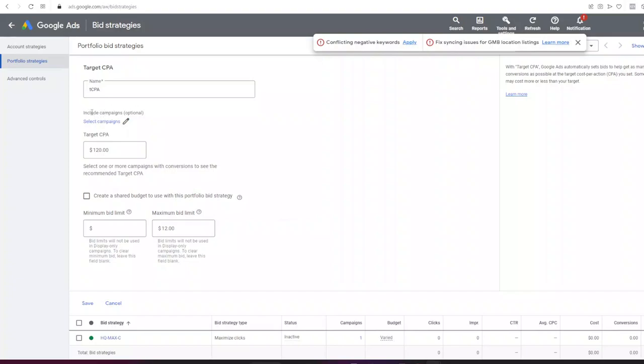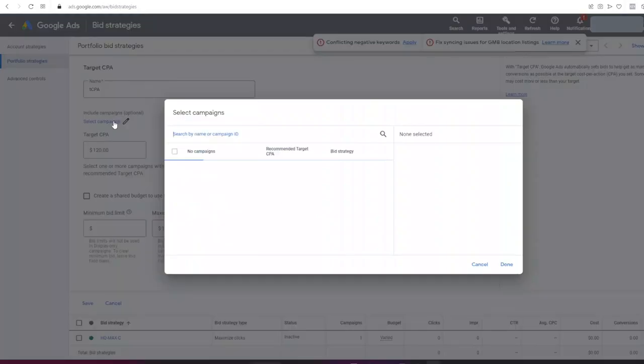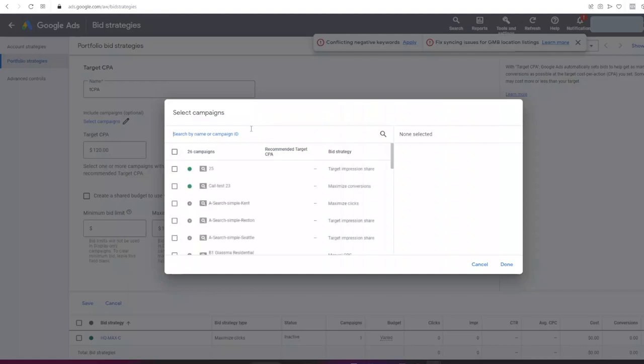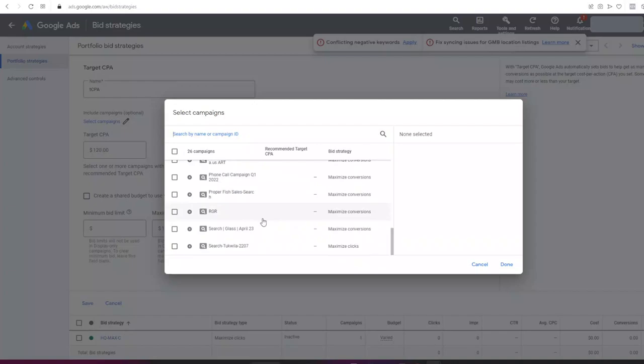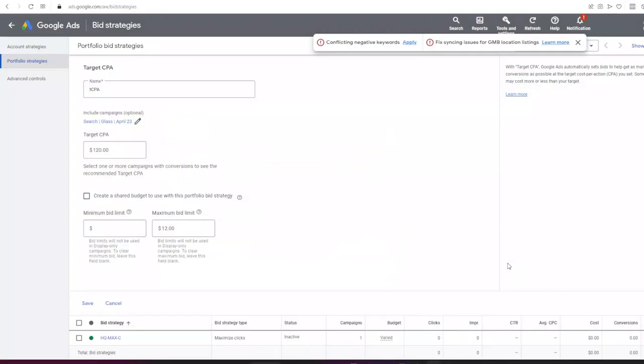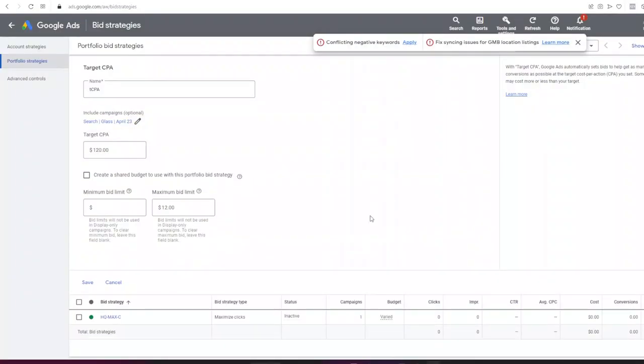Now here on Include Campaigns, I select the campaigns that I want to assign to these portfolio bidding strategies. You can select multiple campaigns so your portfolio bidding is shared across different campaigns. And then I click Save.